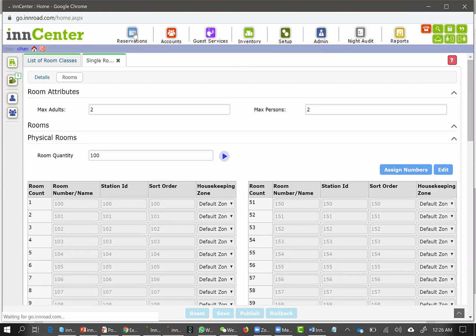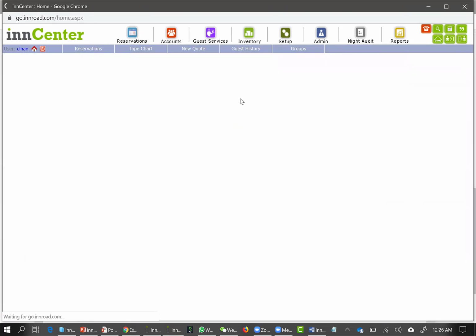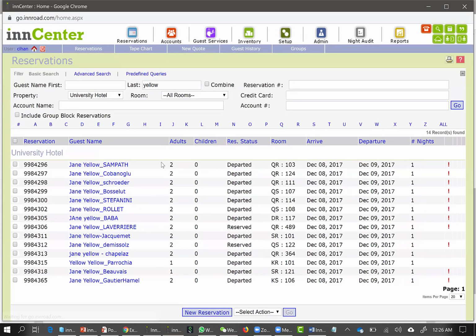And when we ask you to make a reservation, you will click on reservations and reservations again, and then you are going to check to see if you have done these reservations. For example, if I were to use yellow as the last name, you'll see that students have done it.